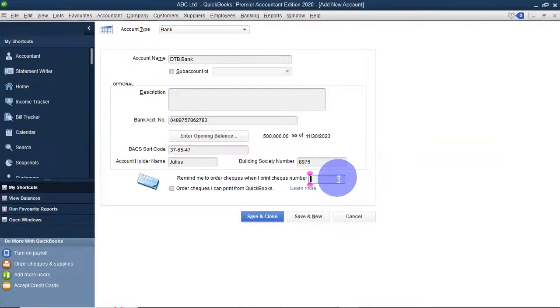So if you'll be using checks as your means of payment or receipt, then you need to clearly specify to your system. If you know very well that you will forget, let your system remind you that when your check number gets to, for example, 20 leaves, then you need to order new checks. Order checks I can print from QuickBooks. That means once you get to this 20, your system will remind you that you've gone below your minimum check limit, and it will allow you to print checkbooks from QuickBooks.